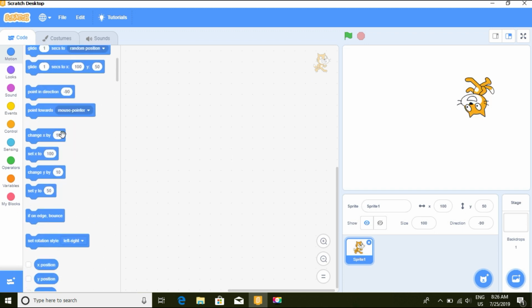Then we have change X by 10, so it will be changing the X value by 10. You can also make it minus 10, then it will go to the negative position. Set X is to set the position of the X value. You set it and it moves to that position. Then change Y, set Y, and if on edge, bounce. So if it gets to any of the 4 edges, it will return.